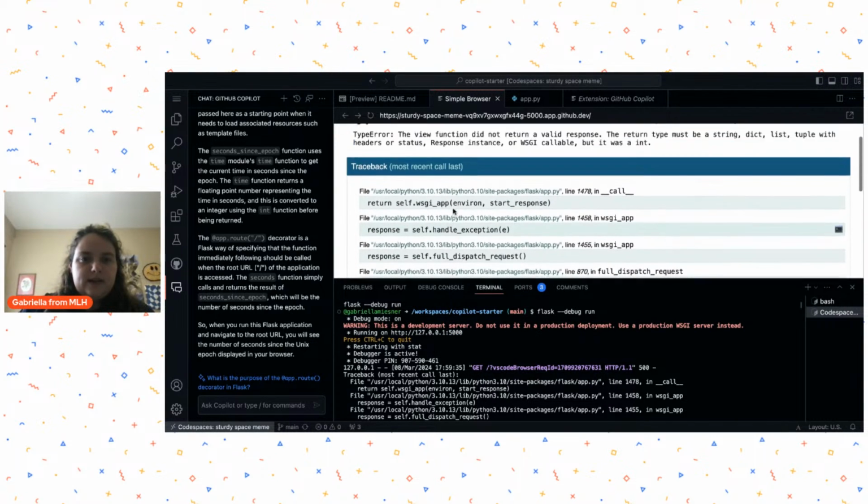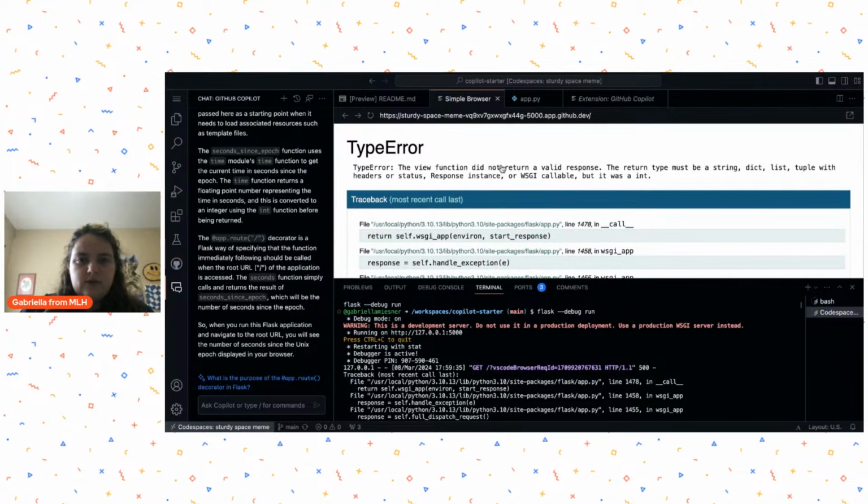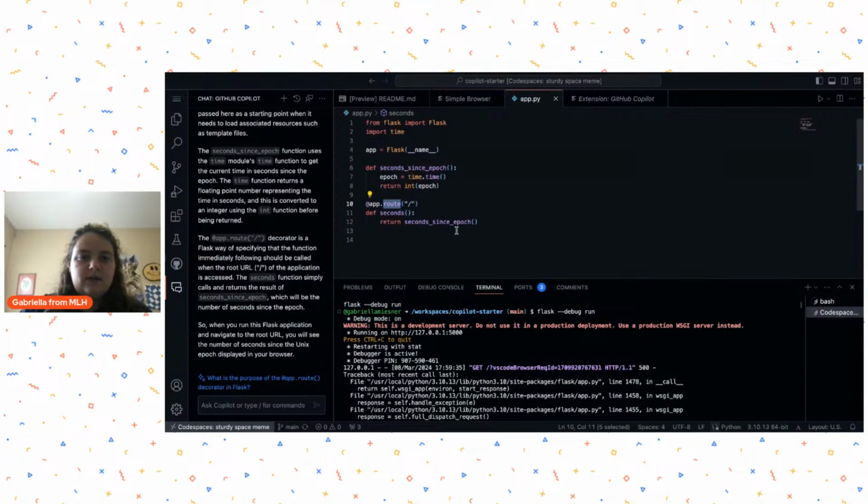So here we can see that there is a type error. The view function did not return a valid response. Return type must be a string, dict, a list, tuple with headers or status, response instance, or WSGI callable, but it was an integer. So what I think this means is that we need to change our return type. Here we have it returning an integer, the epoch converted into an integer, and that's causing us some issues.